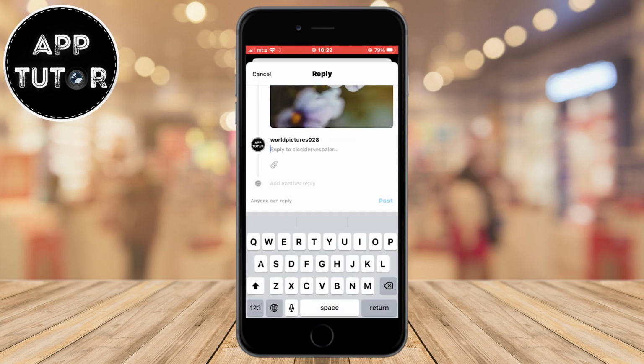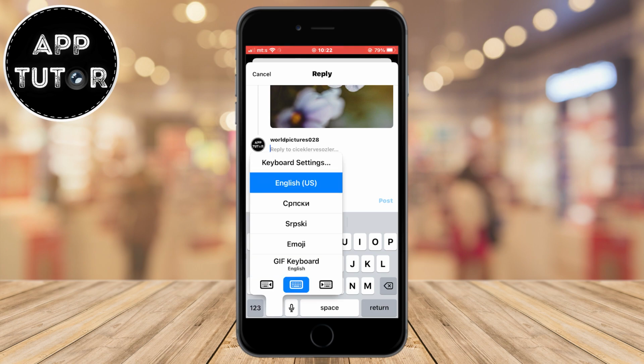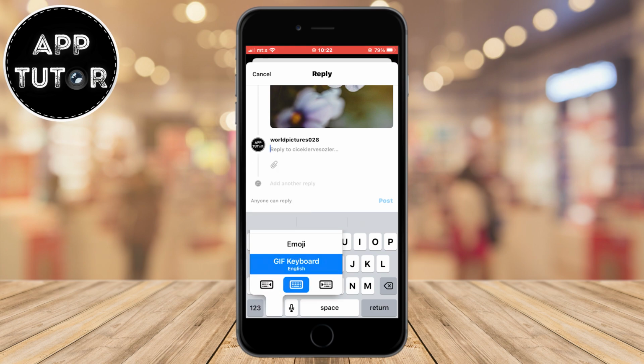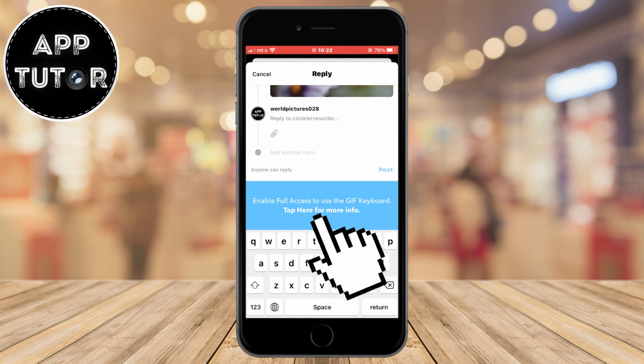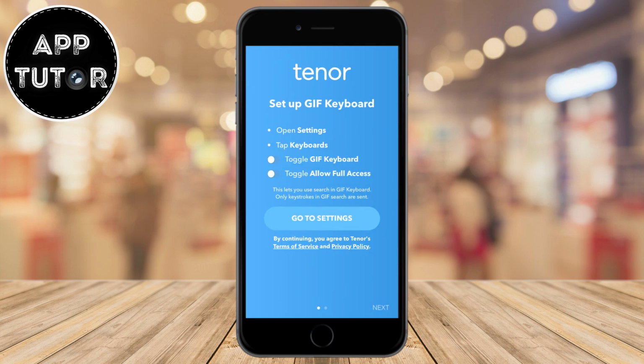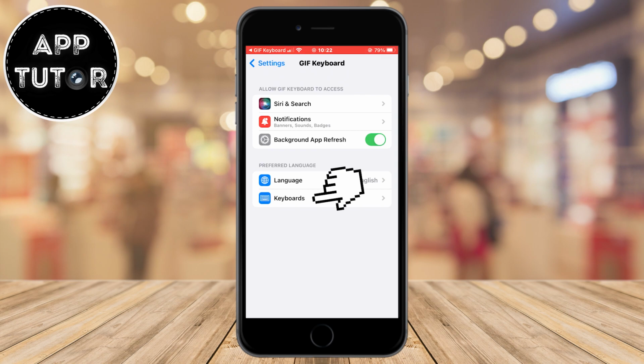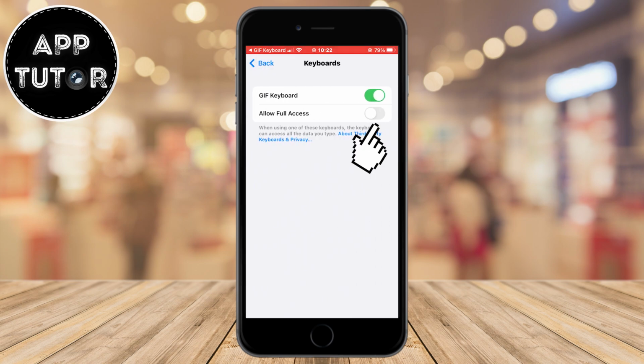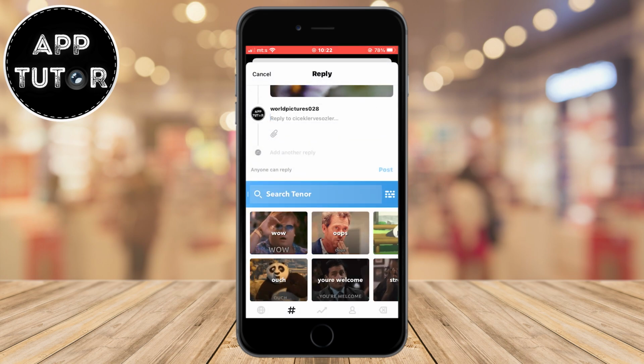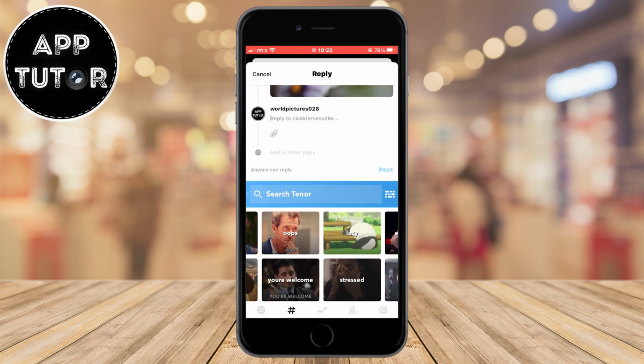Now when we open Threads and try to add a GIF as a reply or comment, it says that we have to give the keyboard full access. So tap on this. Then go to Settings. Open the Keyboard section, and enable this to give this new keyboard full access. Now when we open Threads, we will be able to post GIFs on any thread we want.